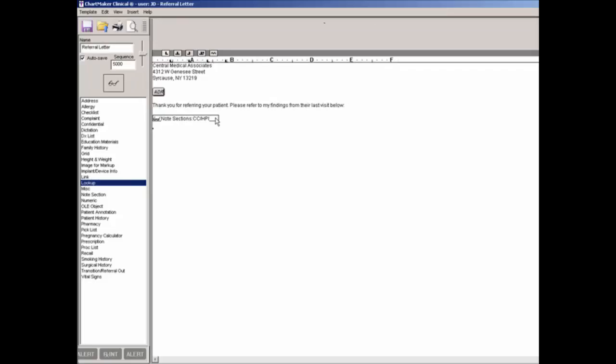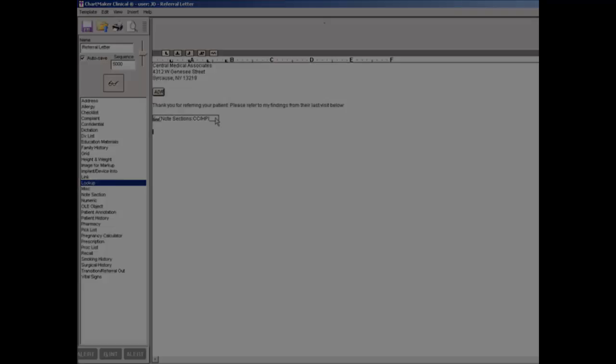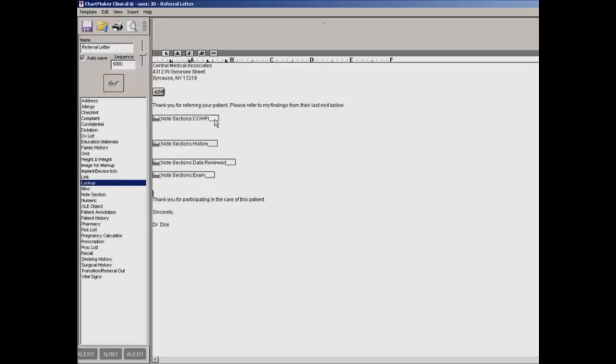Whenever this letter is chosen, the applicable data from the chart note will be outputted into this section of the letter. You can then add applicable text to better describe the information as needed, and then you can repeat this process to add additional template sections and applicable text until the letter is complete.